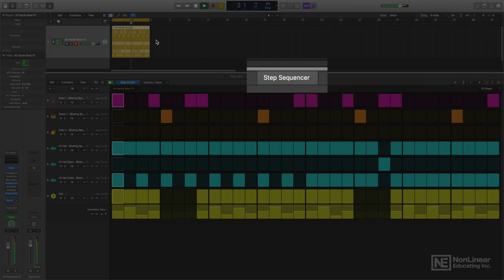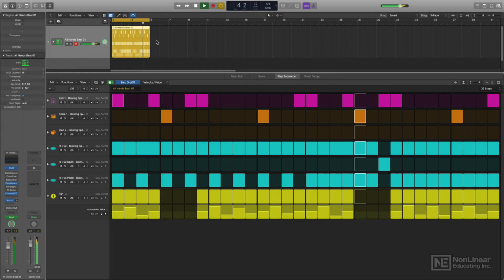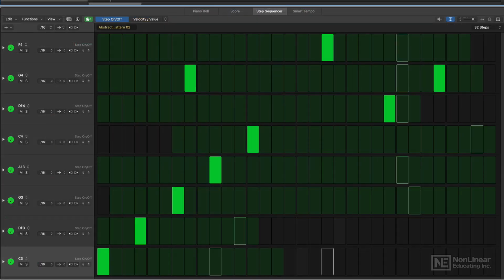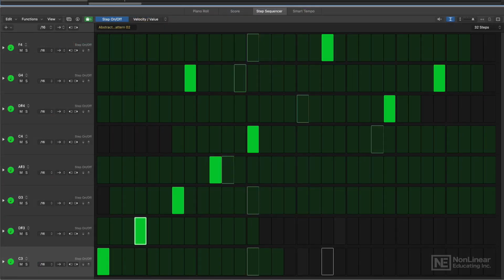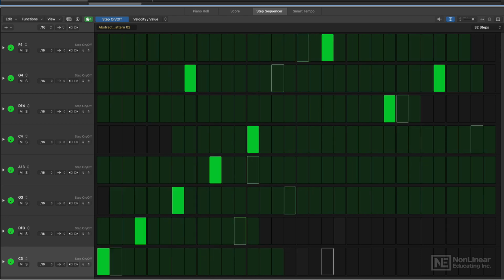The step sequencer is its own dedicated editor, and it allows you to program patterns more easily than you would be able to in the piano roll editor. Now, this is most commonly used when programming drum patterns, but as you'll see throughout the duration of this course, there's actually a lot more you can do with it. You can program chords and melodic sequences as well.